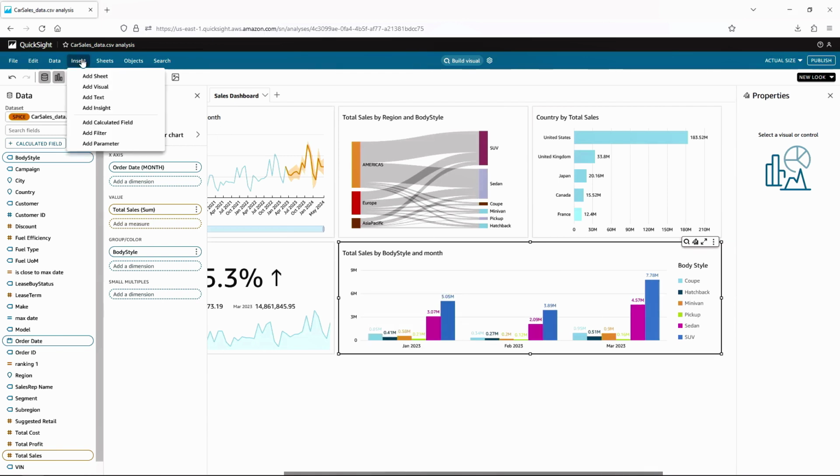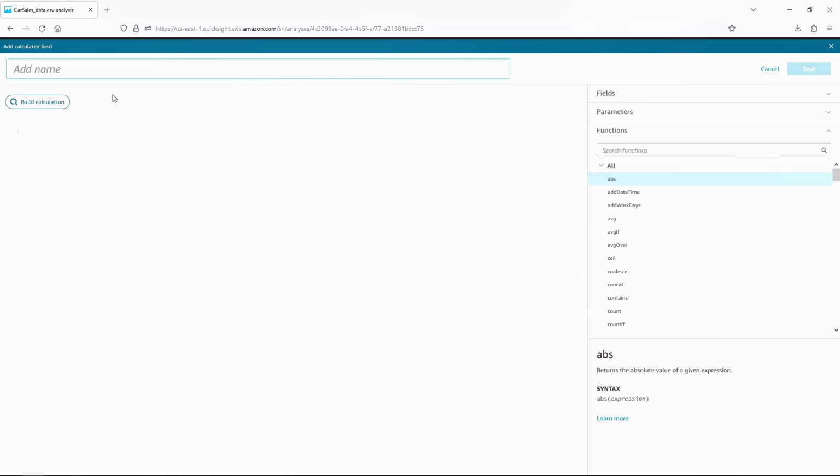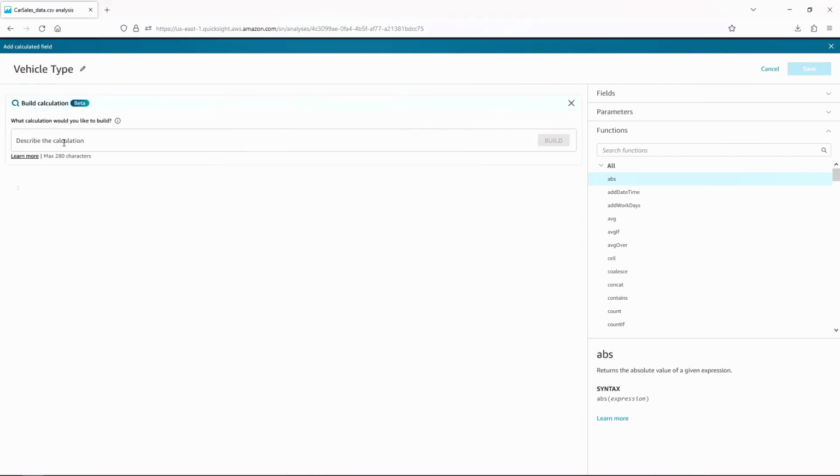But we always want to exceed expectations. So let's talk about calculated fields. Maybe we want to add some new dimensions for them to look at in that sales planning meeting. In this case, we're going to ask for create a vehicle type field. So in my data, I've got fuel type. I've got hybrid, I've got electric, and I've got gas. So maybe I want to just compare gas vehicles versus any type of EV.